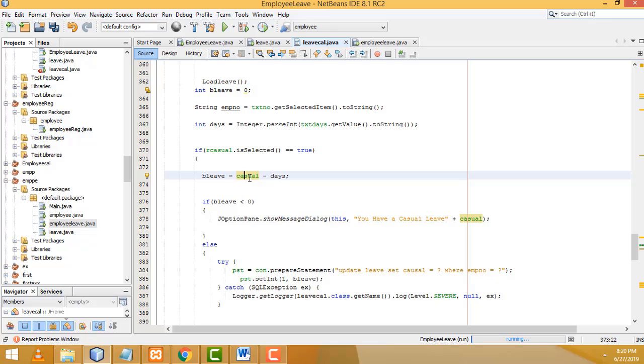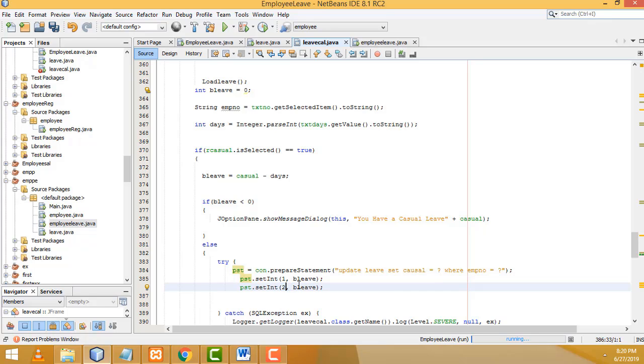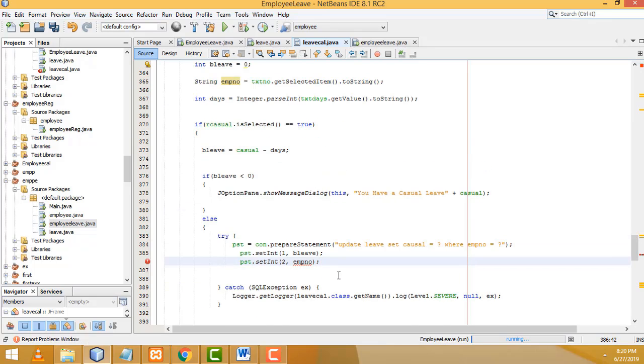What is the value coming from the casual leave in the database, and what is the day you are selecting? It is calculated and put into the variable. This variable you have put will be updated along with the employee number. What you selected here, you have to pass it here. The second one should be this emp number, right. That's the stuff you have to do. Why is the employee number set as string, not int? String, right. Perfect.